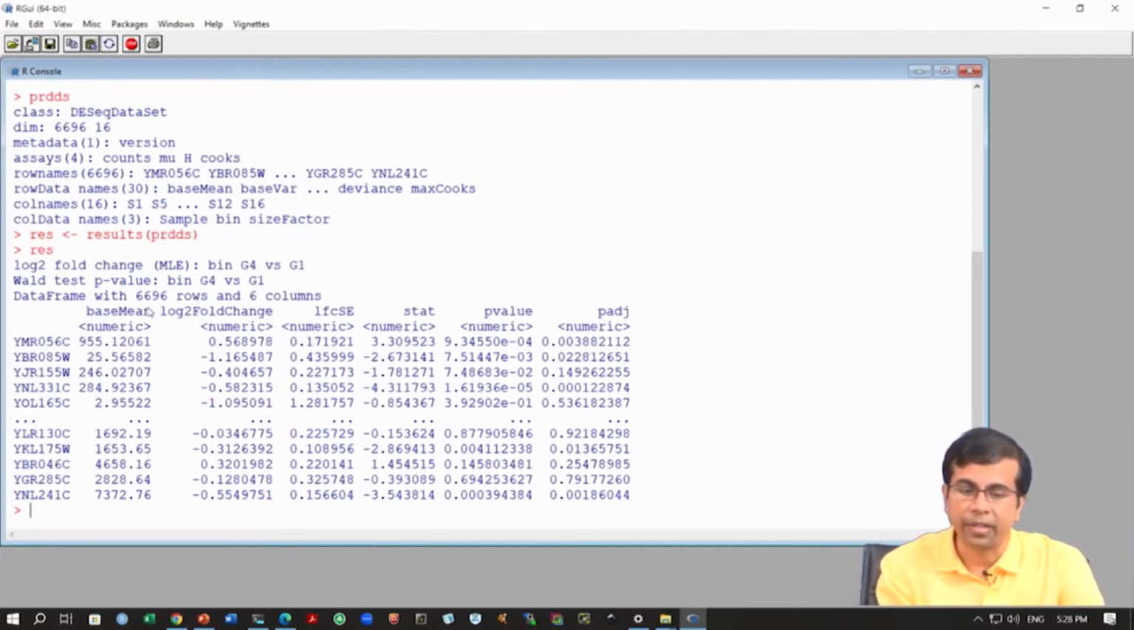The first column is the base mean, this is the average expression. The second one is the log 2 fold change, we have talked about this LFC. Then you have the standard error in LFC, then the statistics, then the p value and the adjusted p value through the Benjamini-Hochberg correction. This we can then use for FDR correction. We can choose, let us say, a cutoff of 10% and identify genes which show significant p adjusted. These columns are given for all these 6700 genes approximately. So, this is the result that we have got.